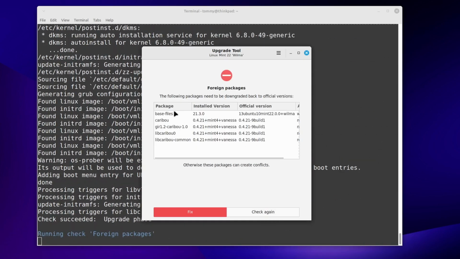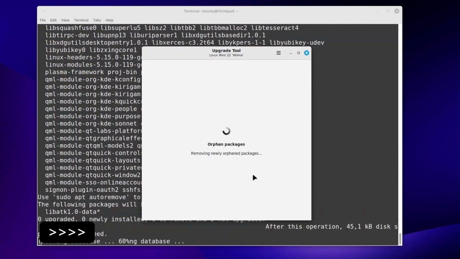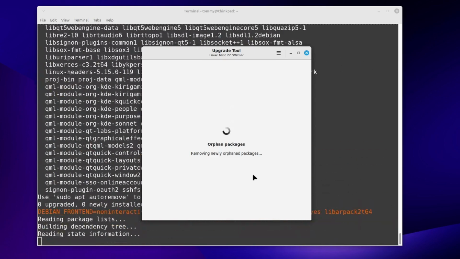As stated in the intro, this is purposely not a clean system, but my actual system. And now we arrived at the foreign packages that need to be downgraded according to the upgrade tool. I will click fix and just take a note to check back on those packages later. After some more waiting, it now reports the removal of newly orphaned packages. And eventually we are arriving at the final phase.